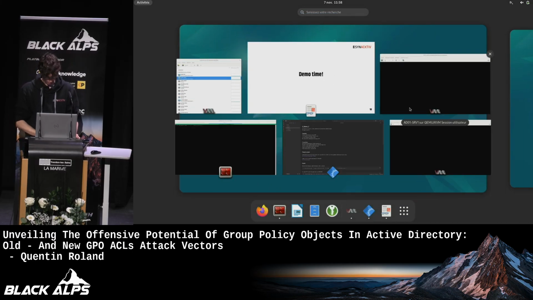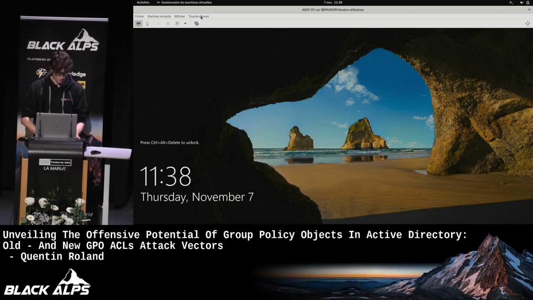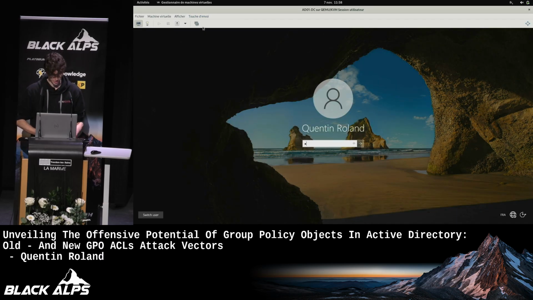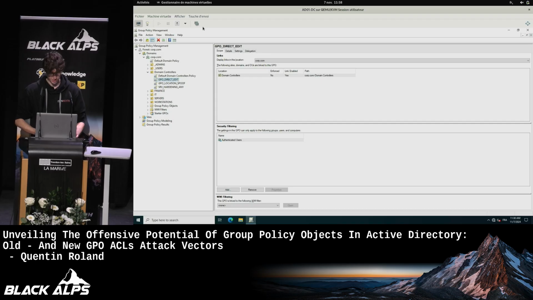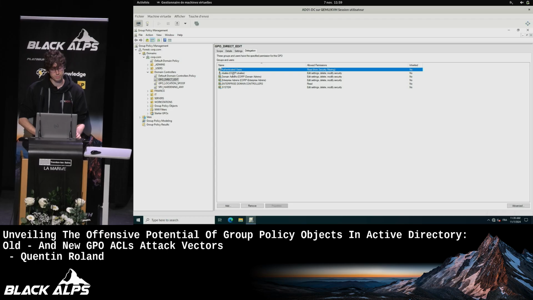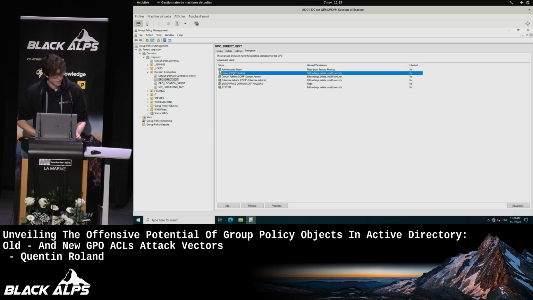Let's have kind of a demo. I have an Active Directory domain here. Let me log in. Yeah, you can see. Great. I have some GPOs linked to my domain controller's organizational units. You can see here, I have a GPO that is called GPO direct edit. And when I look at the permissions on the GPO, you can see that I have a user called cbears that has some extended rights on the GPO, and it has write permission on the GPO.